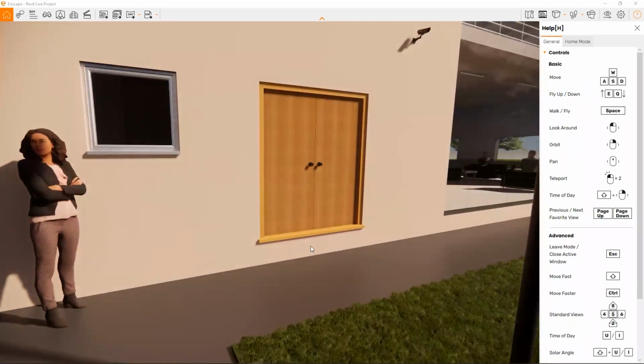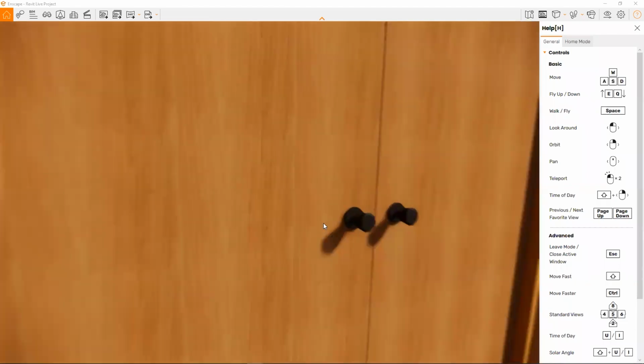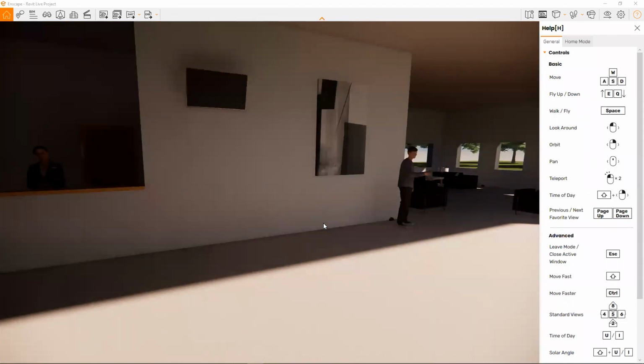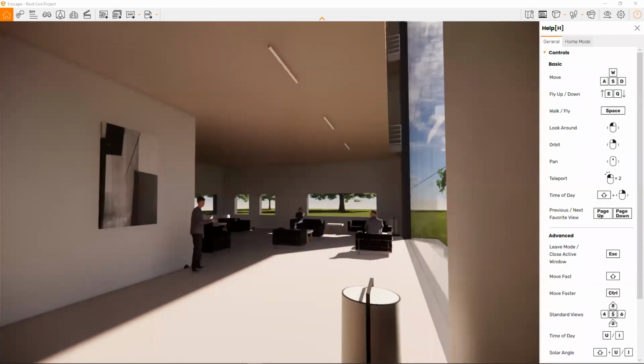Little things like we're missing a step here, or you might spot something that you wouldn't normally notice in a plan view, for example, but when you're actually walking around your model, you're going to see these little things. Okay, we can walk through doors, we can walk upstairs, and we can do all that sort of stuff.